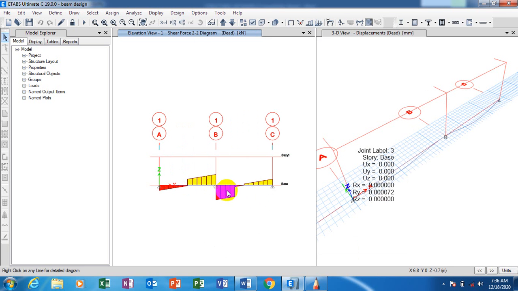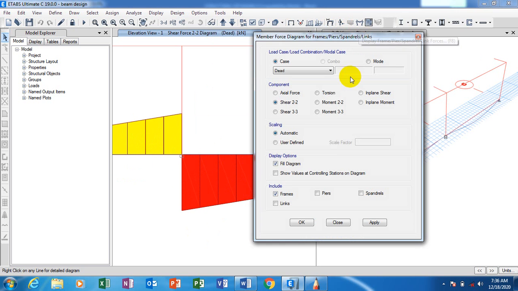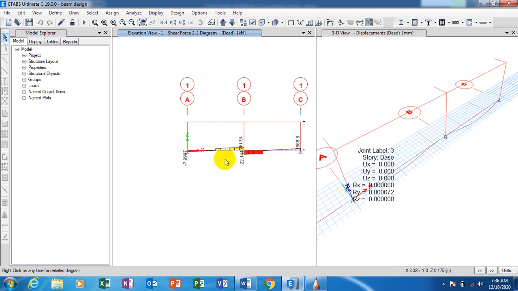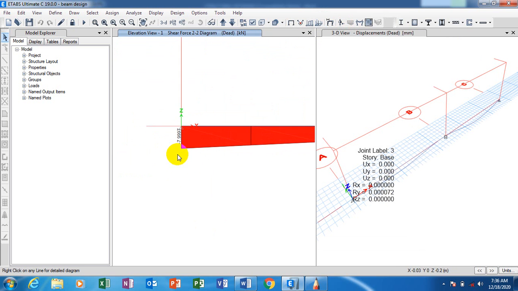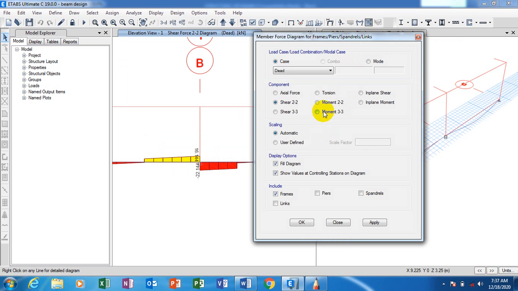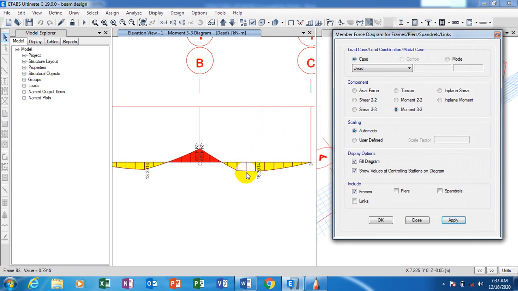So you can see, and then as well we can view the value for this shear. If you click on show values at controlling stations on diagram, I click on apply, I click on OK. Now you can see the values. Good. So what if you want to see the moment, I'll click on apply. Now you can see your moment diagram on this member.